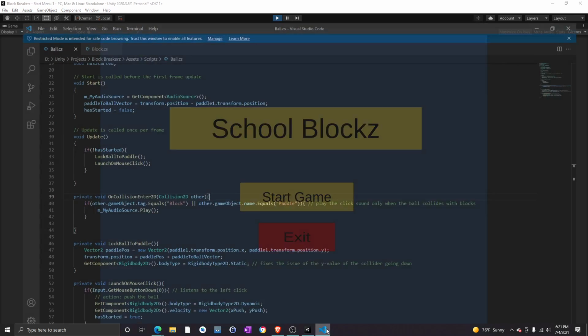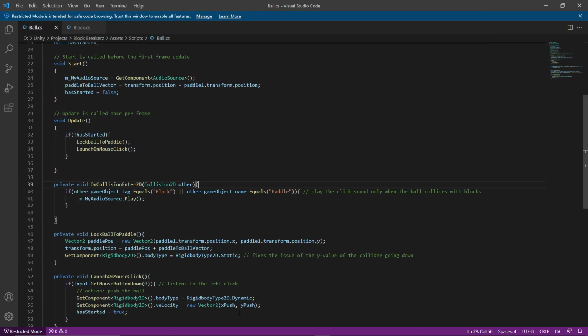Alright, so now the challenge is to make sure that the sound doesn't play before launching the ball, because it can occur considering that any kind of collision will start the sound. And in the beginning, if we had our ball just a little bit closer to the paddle, it's gonna play the sound, which happened. So we gotta make sure that the ball has been launched.